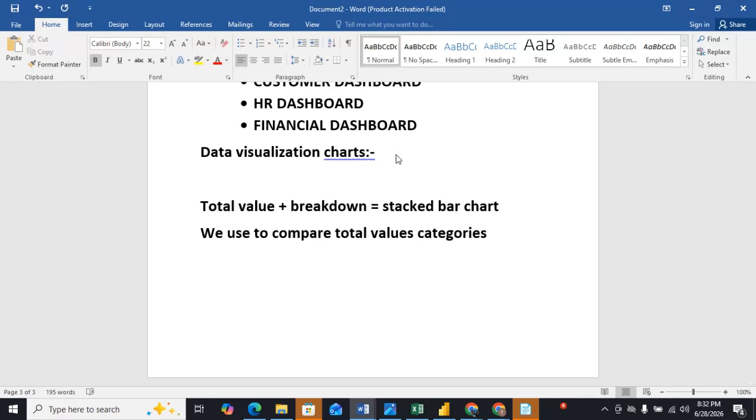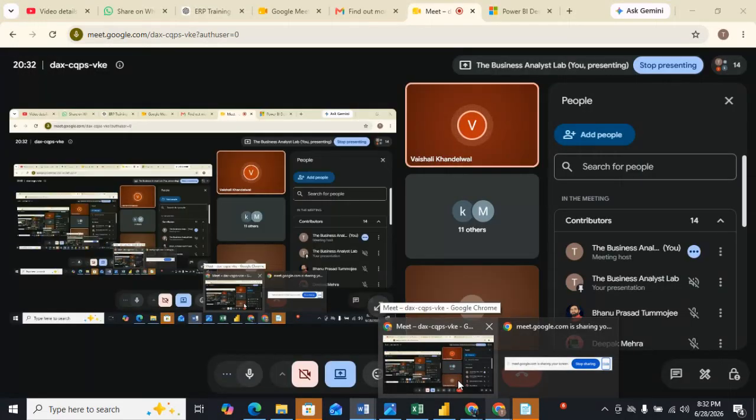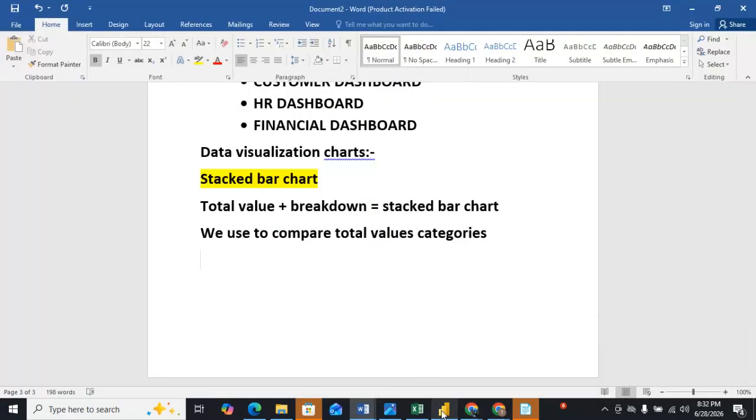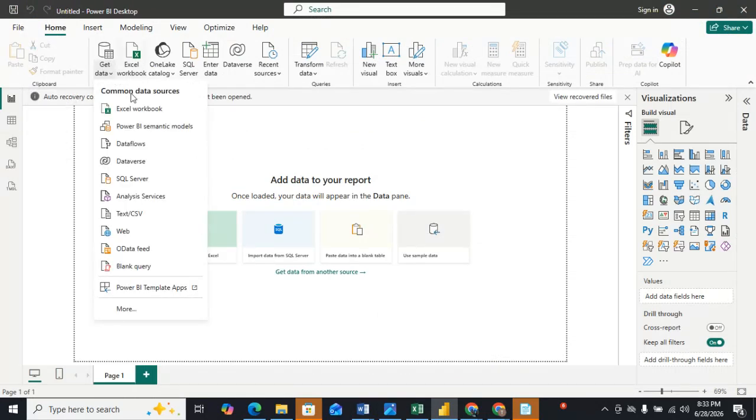This is what we have written for the stacked bar chart. Now we'll move to the next one. Okay, we'll do one thing. Instead of only understanding, we will do some practical, so we'll understand in a better way.